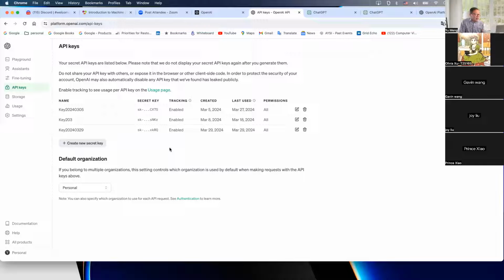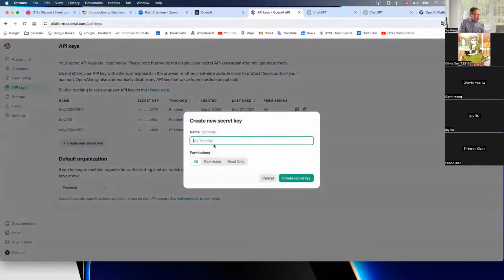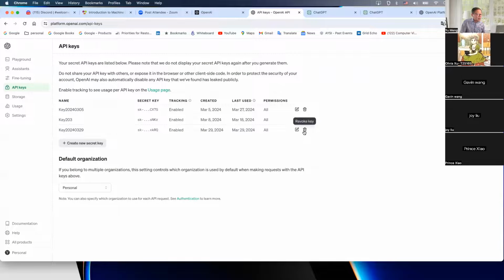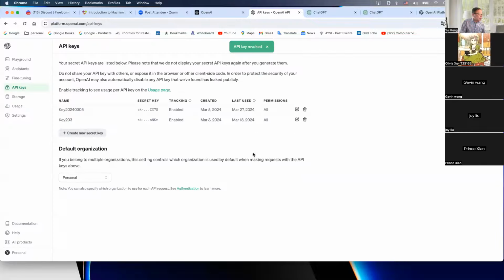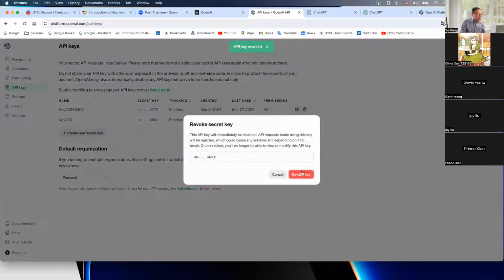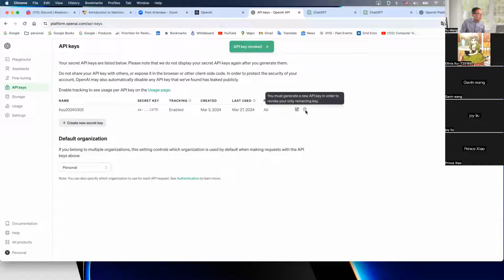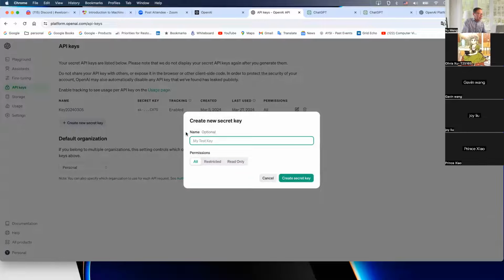Okay, so for now, I'm going to create a key. Let me create a key. Usually I want to revoke some other keys. Okay. Yeah, create a key, put today's date.